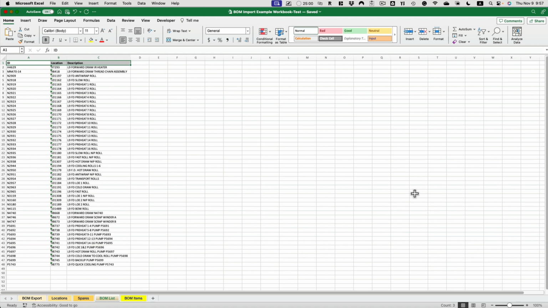Note that the BOM list has the BOM name and location to which the BOM is assigned. The BOM name is imported first, then the BOM assignments are imported to the locations table to make the BOM assignments.